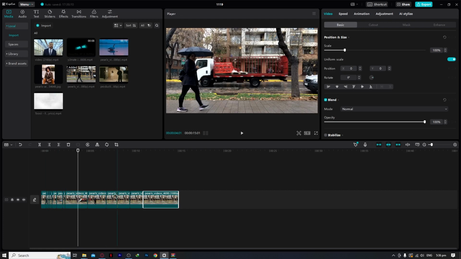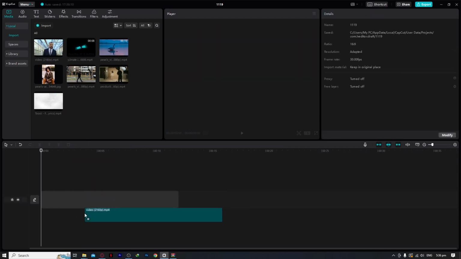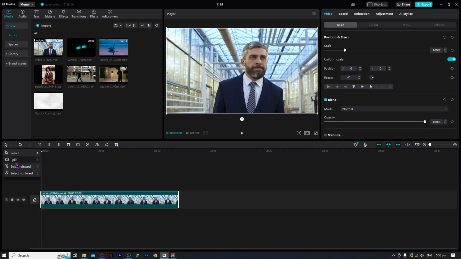I have now split them into many parts right here, and you want to go back and delete this, and we can choose another video, and we can split this one also right here, just like this one right there. And as you can see, yeah, that is basically it on how you can easily split videos on CapCut PC.